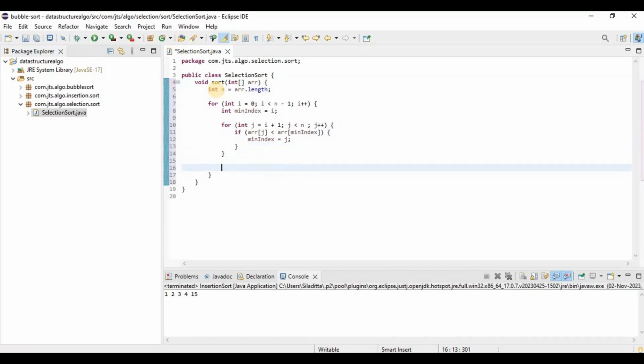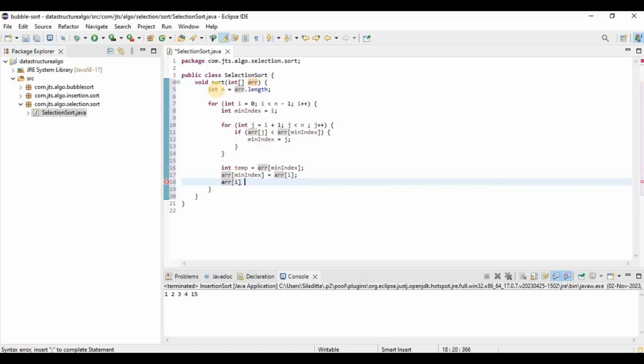And then we need to swap this array element. So for example int temp equals to arr of minIndex, and then array of minIndex equals to array of i, and then finally, as we are doing a swap of two numbers, similar kind of logic we need to perform over here with temp. So that means swapping is also done here. That means the logic is done over here. This is the logic.